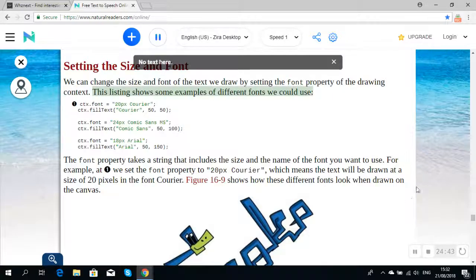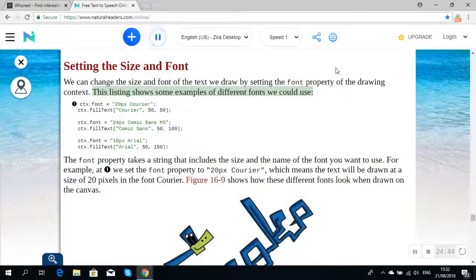Font. This listing shows some examples of different fonts we could use. ctx.font equals 20px Courier.